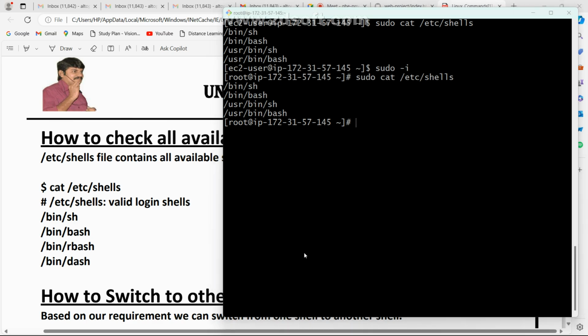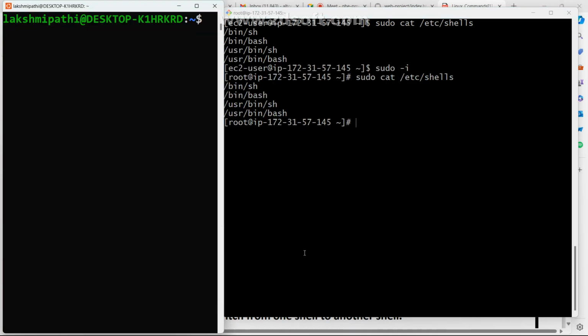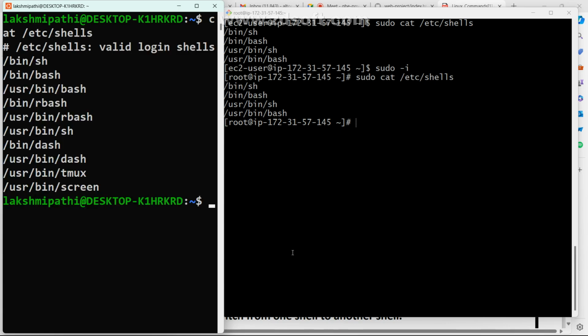Now you go for Ubuntu. Ubuntu, what will it show? Now see, cat /etc/shells. Now see, at least it is supporting some extra, right? sh, bash, rbash is there. Maybe dash is there. tmux is there, and screen. Maybe different types of shells.